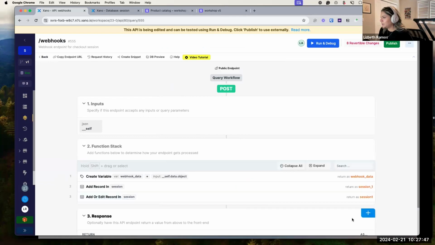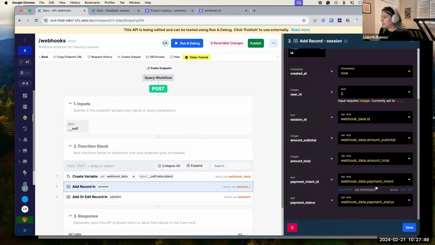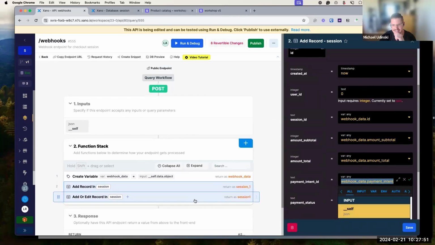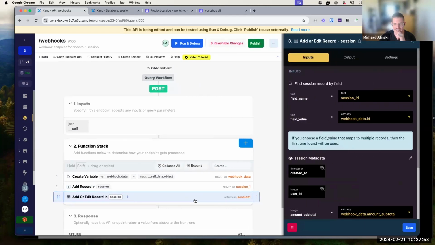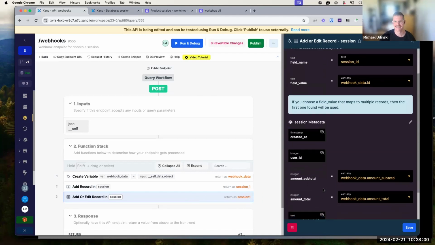Save. Grab the next one here. Oh yeah, Liz, everyone's hyper aware today. So because you're matching on it, you don't edit the field. So see it at the top there, session ID.